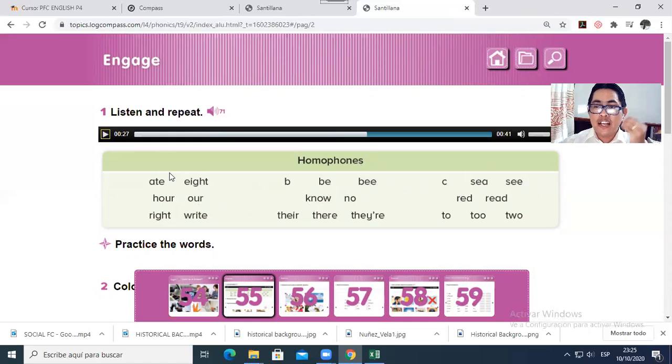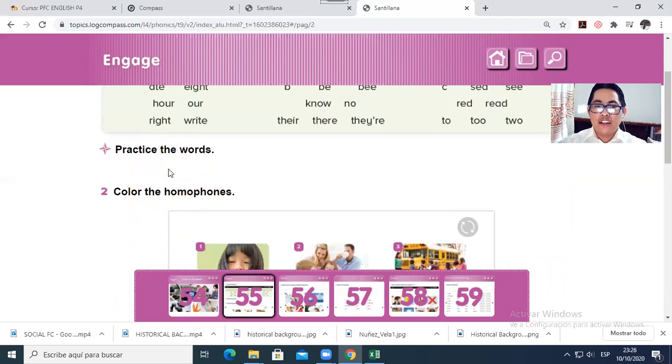As you can see, this is only an example. You need to listen and you repeat, okay? I will leave you the links in the Moodle so that you can have access to all the recordings and you practice your pronunciation of homophones, all right? Now you practice the words as I showed you.